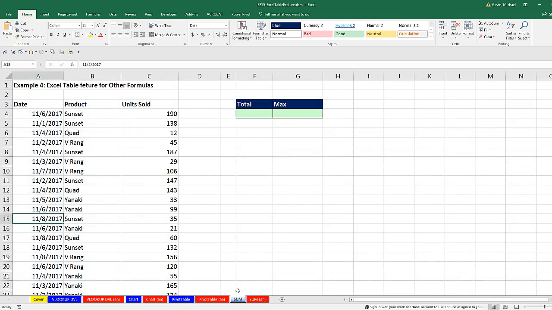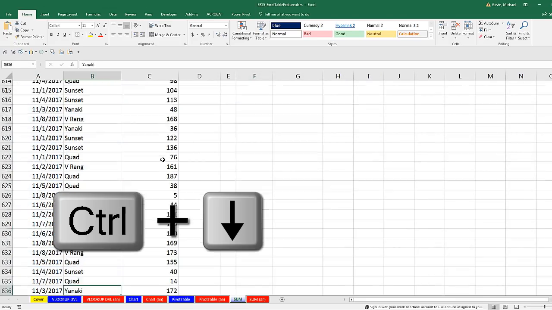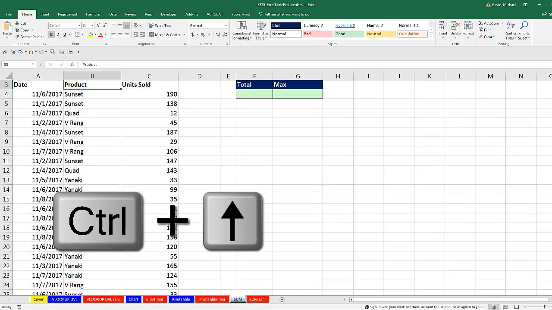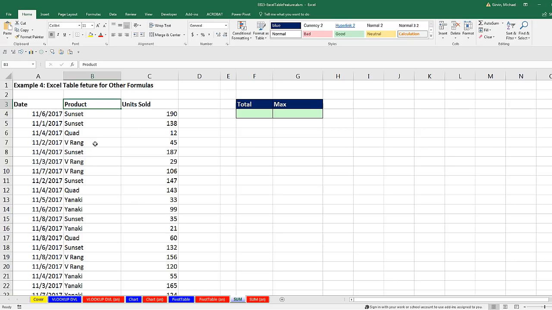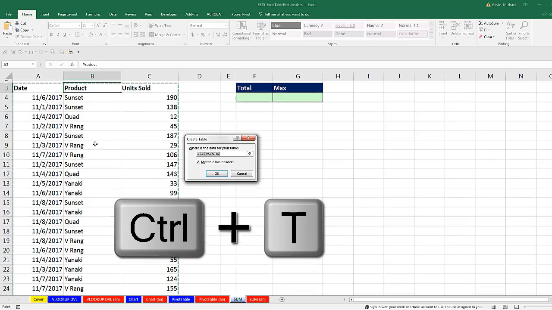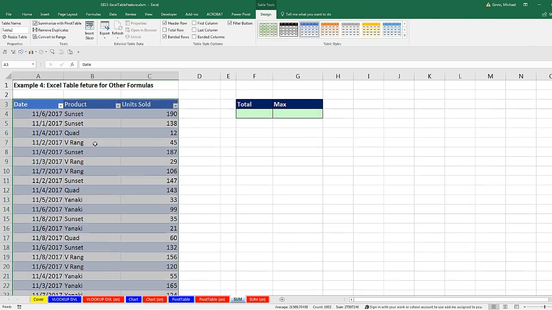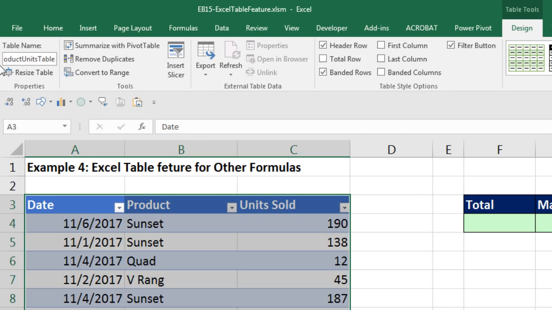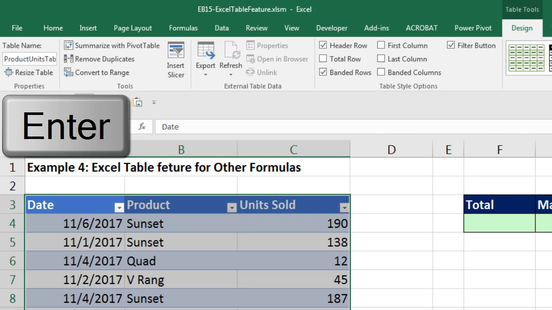I'm going to click on the sheet Sum. I want to click in one cell in the data set, Control down arrow, so it looks like I have like 600 records. Control up arrow. I'm going to click in a single cell, Control-T, Enter. I immediately want to go name it, Table Tools, Design, Properties. Click up in the text box. Something like Product Units Table, and Enter.